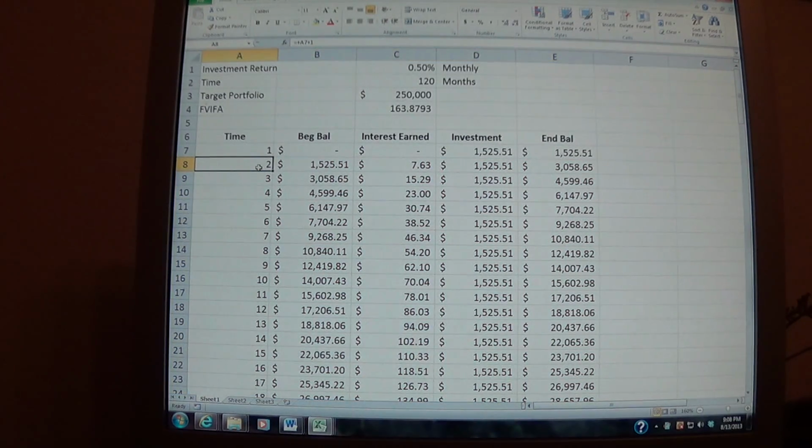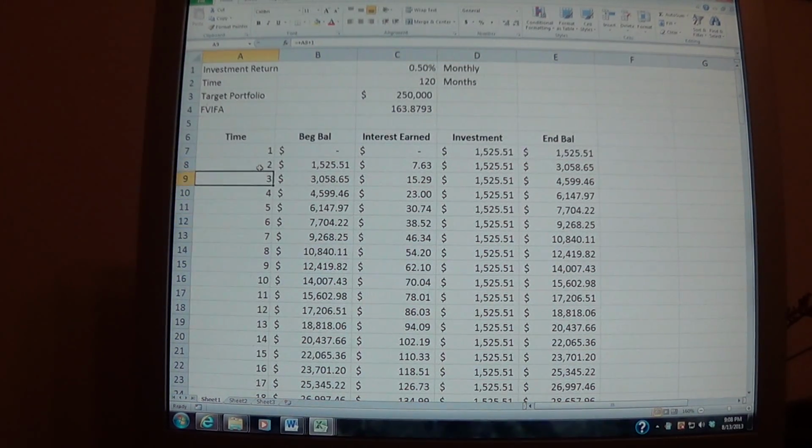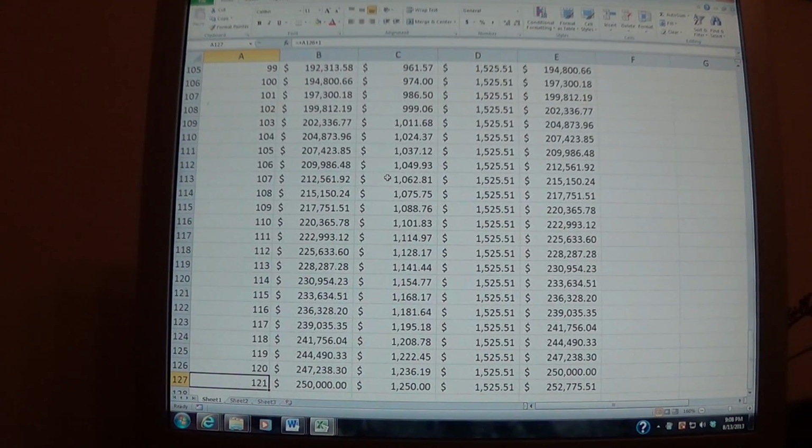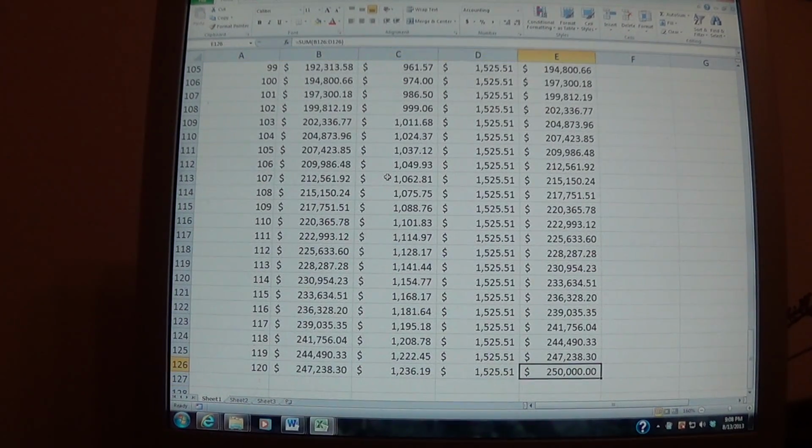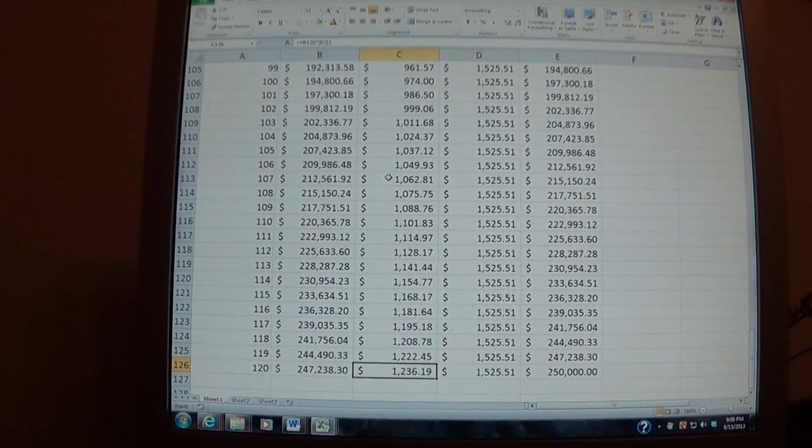Now I want to get down to the bottom of all of this. The easiest way to do that, since I have a lot of data, over 100 rows, is just hit your end key, END. You can see in the bottom left that there is something called the end mode. When you hit that end key, and you just do your down arrow, and it'll take you to the bottom of that. And as you can see, I have one row too many. So I hit my shift key, hit the right arrow, hit the delete, and as you look, you notice that the last month, the 120th month, I have exactly my $250,000 that I wanted.